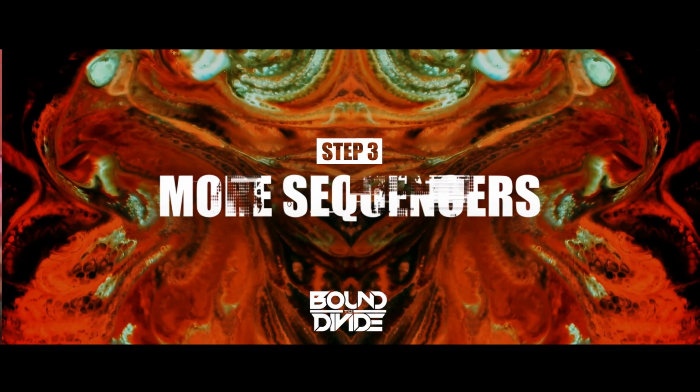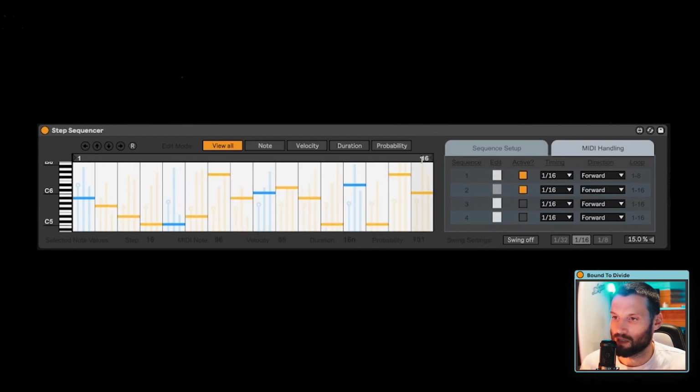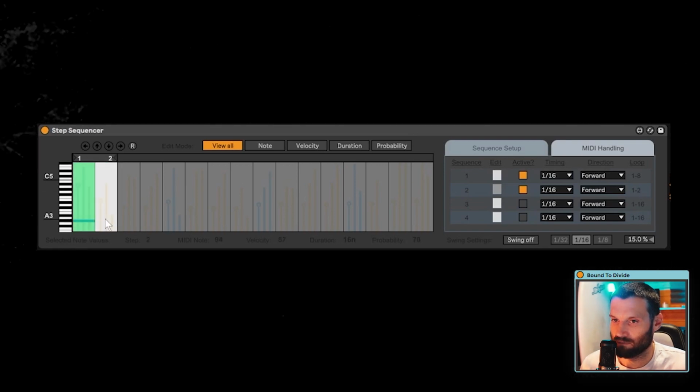So now we're going to enable another sequencer over here by turning this one active, and then we're going to click on this one to edit it, and we're going to do the same thing here. I'm just going to start with the first one. Yes, that's too high. What we're doing now is still the same thing, just listening. I like that one. Let's do a few of these.